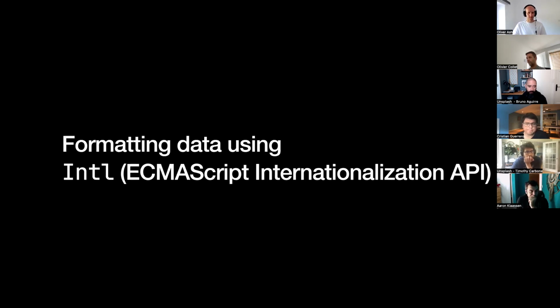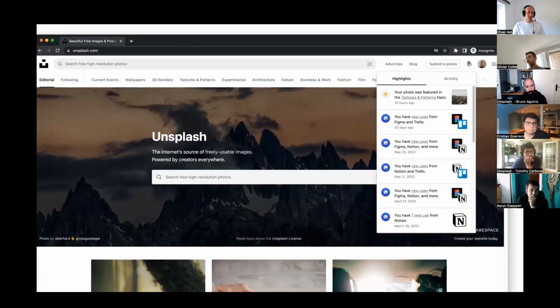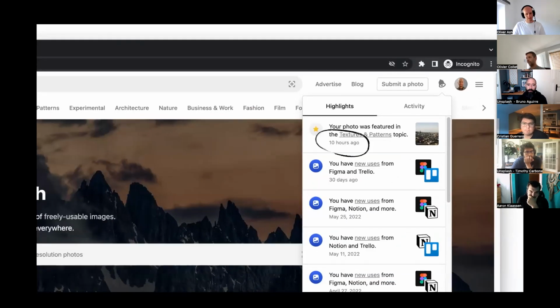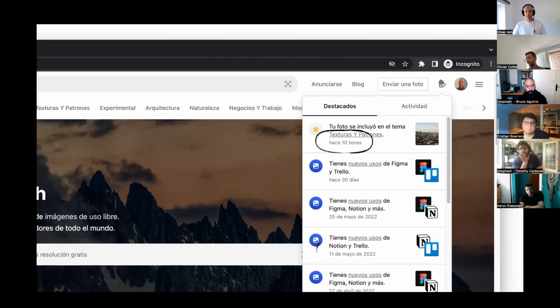So the first thing is formatting data using the ECMAScript internationalization API, or just Intl for short. If we look at the Unsplash website, at notifications, you have things like dates, and dates need to be formatted. There are 2 different types of date formatting. There's relative, which you see at the top, and there's absolute that you see at the bottom. And we need to translate that.